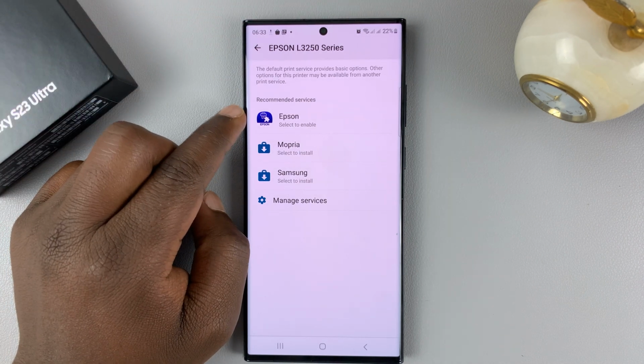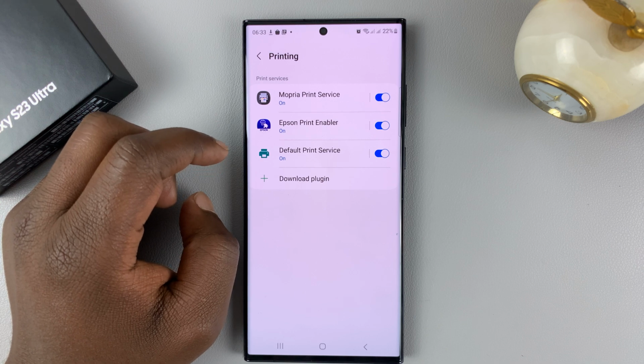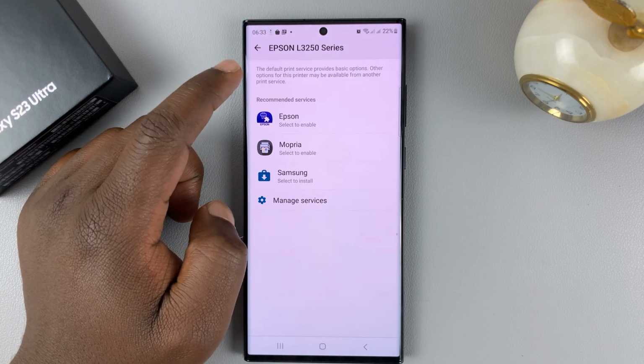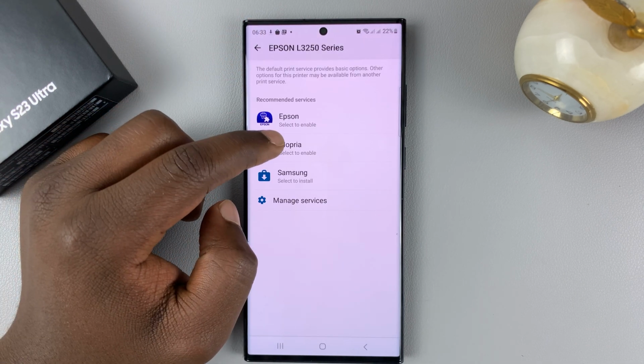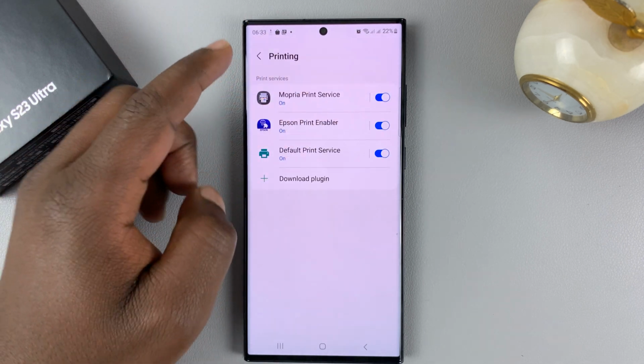So this one is already installed, this one called Epson. So tap on it to enable. And as you can see, it's been enabled. Okay, and then hit back. Then this one is also already installed. So I'll go to it and make sure it's enabled.